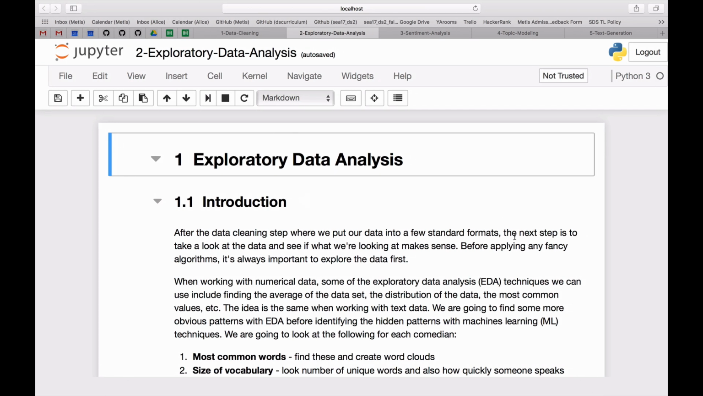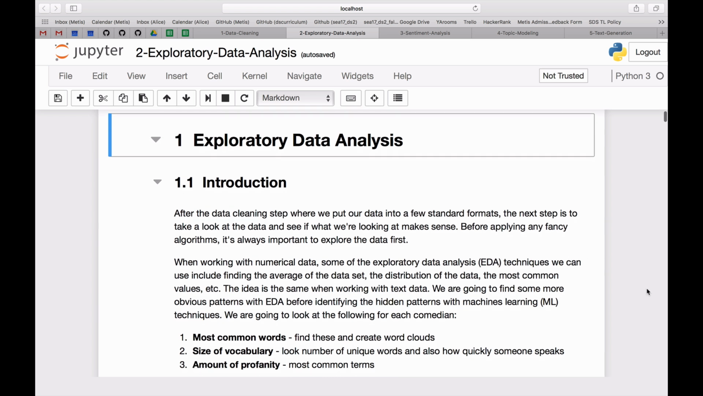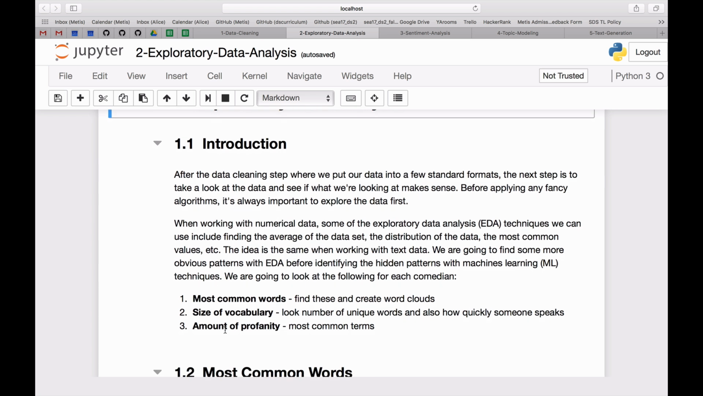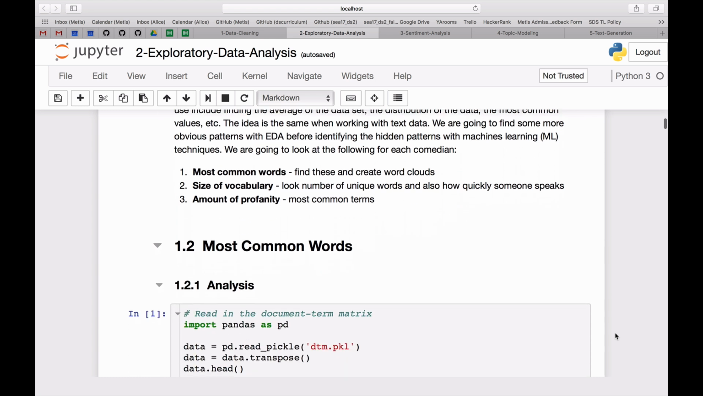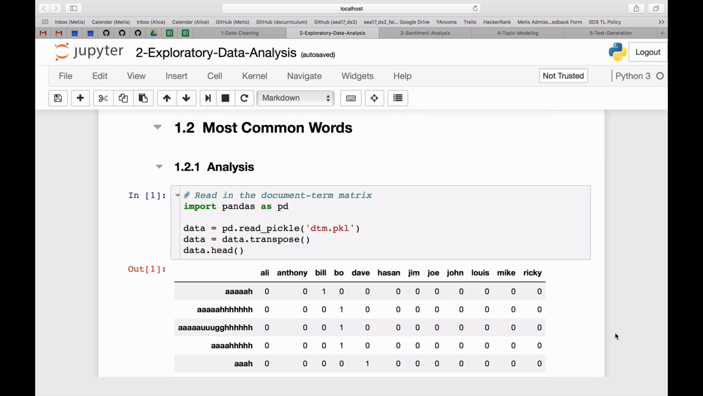All right, so here's the EDA notebook. And what I'm going to do is answer these 3 questions that I've listed out. And first, I'm going to start with most common words.